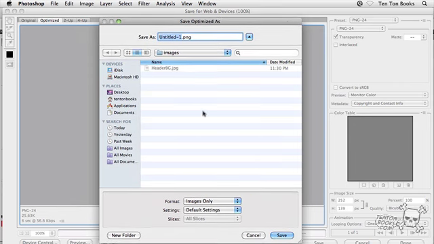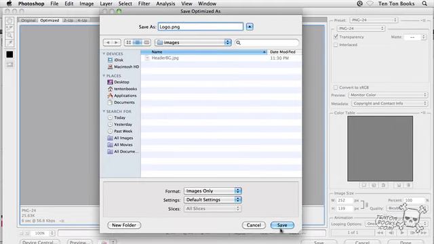Okay, into the same images folder as we had saved header.bg.jpg, I'm now going to save logo.png. Okay, fair enough. Let's go and save this guy.